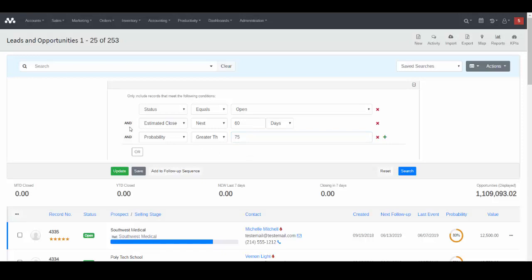Now you may have noticed that the word and basically separates the criteria. And then you see an or option here. And just to explain that, the ands basically mean that we have set a combination of criteria. So the leads and opportunities in this list all have to meet these 3 criteria in order to be pulled into my list, in order to be pulled into my search.